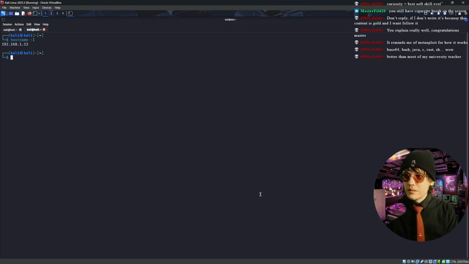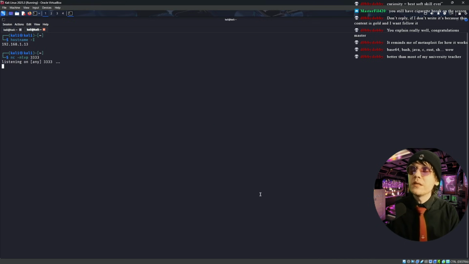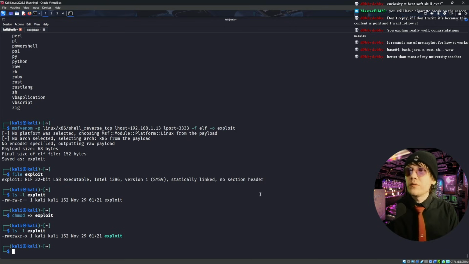We open another terminal tab with Ctrl+Shift+T and listen with netcat on port 3333: nc -nlvp 3333, and then it's going to listen. This is called a reverse shell connection because we are listening here and we're sending it from here.